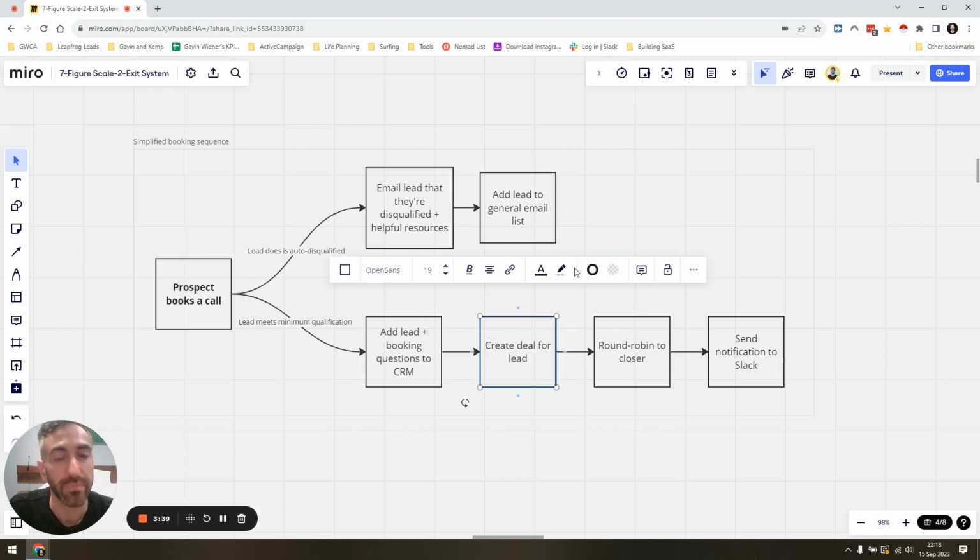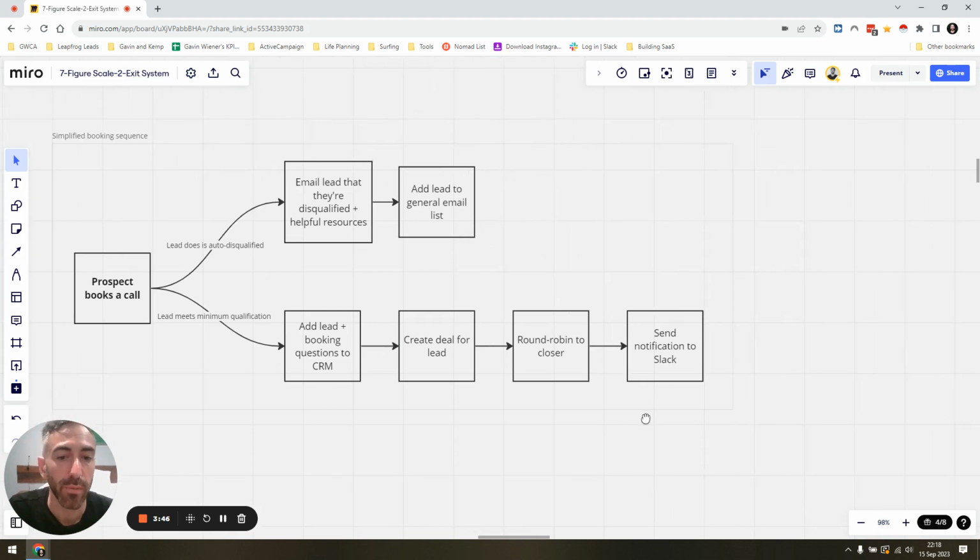Then, as you can see here, create the deal for the lead, obviously, create lead, create deal. In some cases, like Go High Level, that happens at the same time for the most part. We round robin to the closer if we have multiple sales reps, because a lot of the businesses I work with do have multiple sales reps. And then obviously we're noting that on the deal and on the contact, so we can build various analytics from that. And then you send a notification to Slack. That's the most simple 4-step booking sequence I've seen.